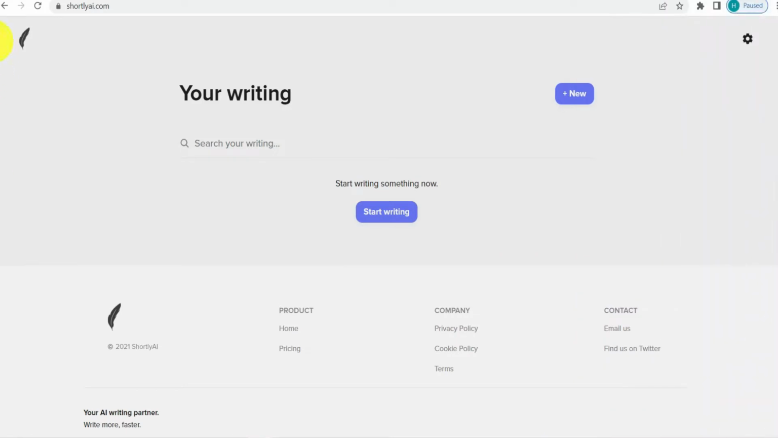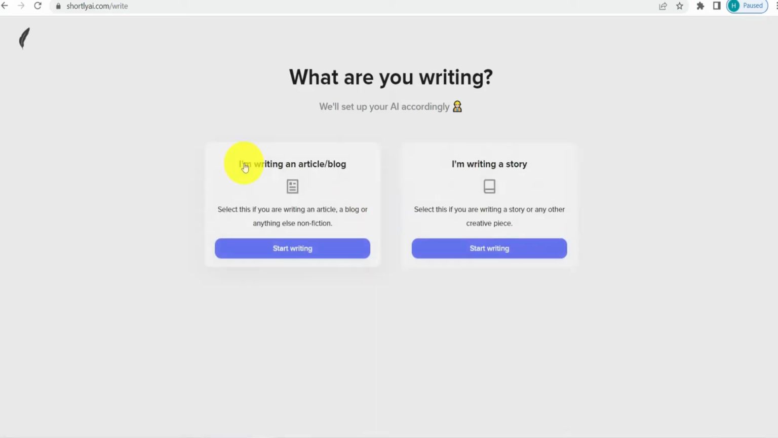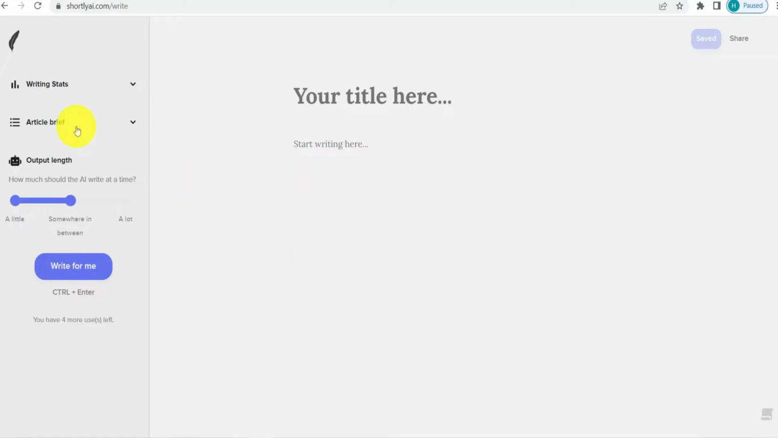So let me jump into the homepage of ShortlyAI and show you what they have to offer. So this is the home screen of ShortlyAI. As you can see, it's a very clean screen. You just have to click on start writing, and here as you can see, it's for article or blog, or if you're writing a story you have to select that. So I'll just select the blog one, and here as you can see, that's the title here.